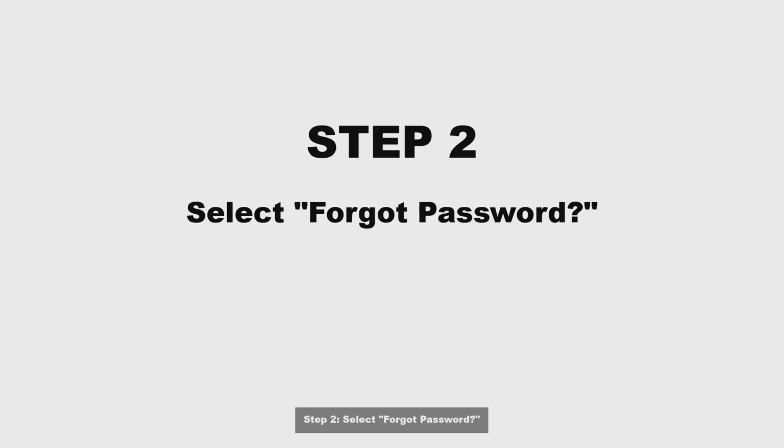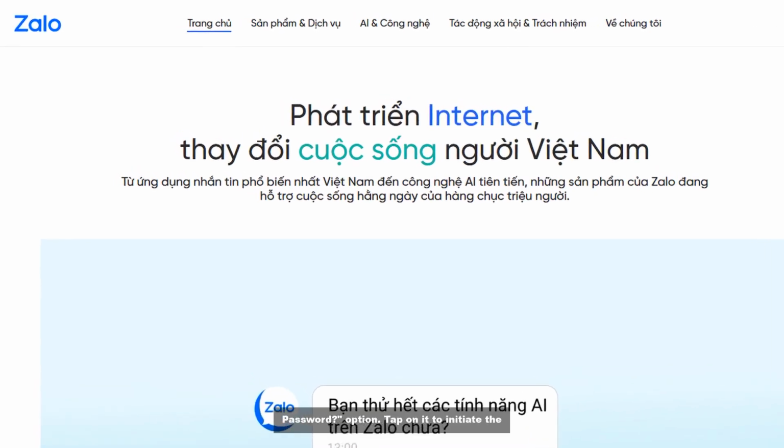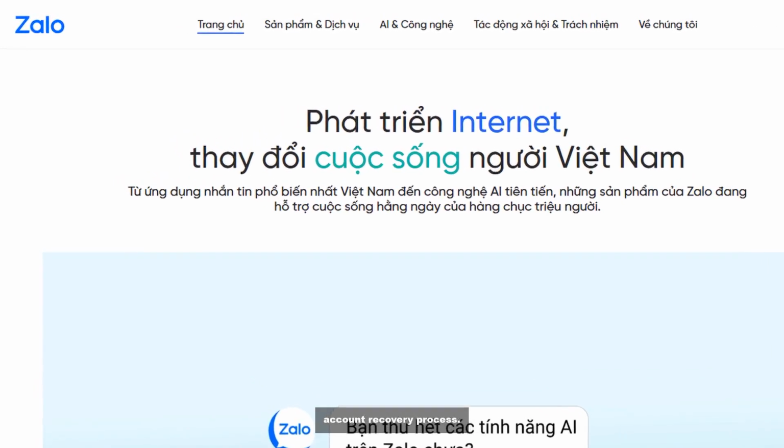Step 2. Select Forgot Password. On the login screen, look for the Forgot Password option. Tap on it to initiate the account recovery process.